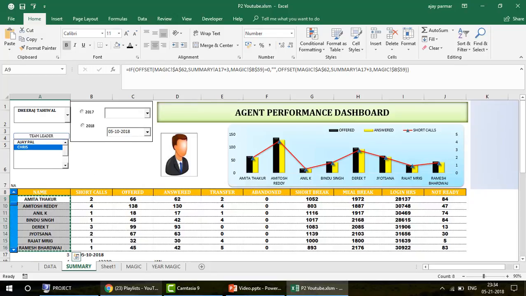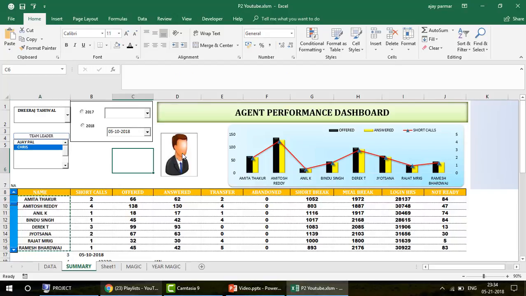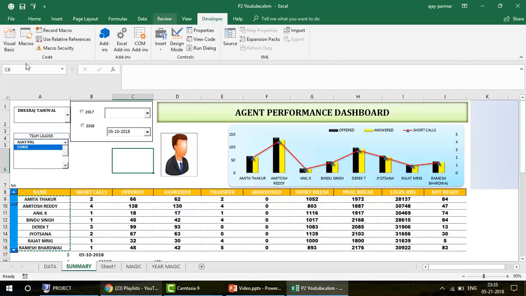Now here comes another very interesting thing: how this image is changing. For this, guys, first make sure you put all your images somewhere in your folder. What I have done, I'll show you, is put all these different images in my D drive. Now, let me take you back to this list box.